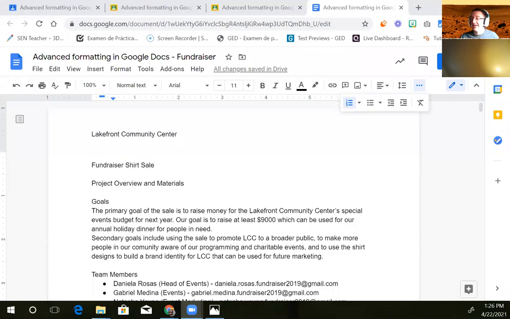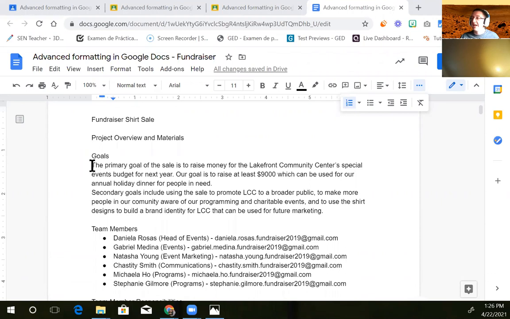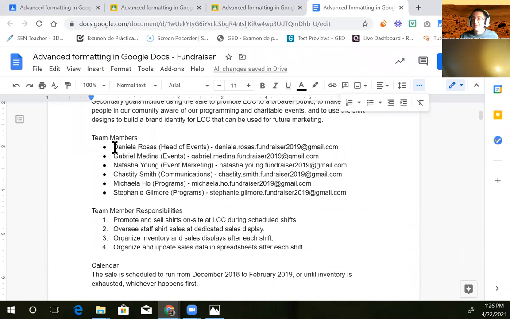Okay, next, we're gonna change the paragraphs. So we can do some formatting in the paragraphs as well. So let me show you how it works. Actually, look at the team members. There is a way to change the space between the lines. Hay una manera de cambiar el espacio entre las líneas.